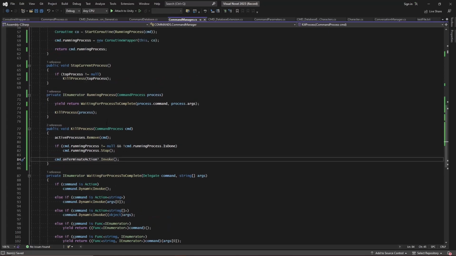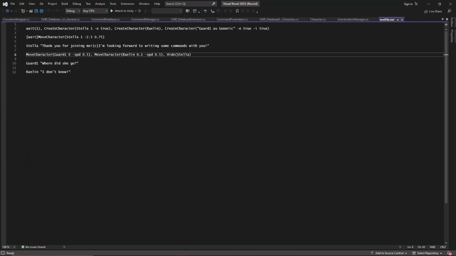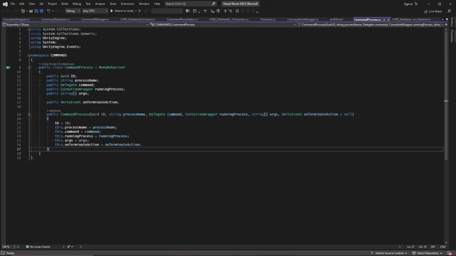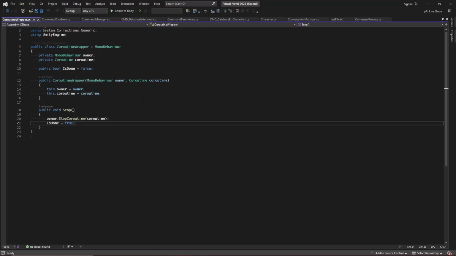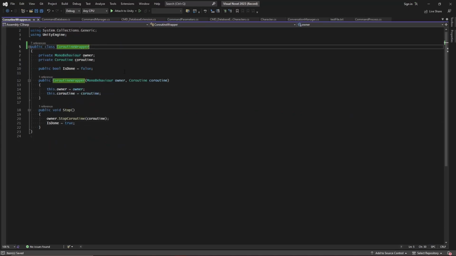So this means we should be able to go ahead and interrupt this wait command. So we are waiting. Let's go ahead and wait 5 seconds. That way it's something long and we can go ahead and skip it. I do have a slight oversight here. I need to remove MonoBehaviour from my command process class, as well as from the coroutine wrapper. Neither of these should be MonoBehaviours at all.